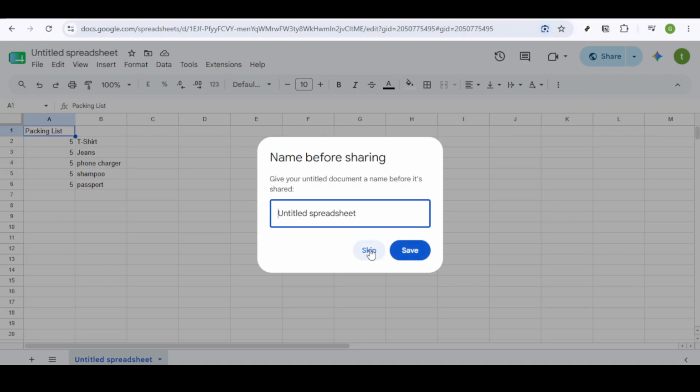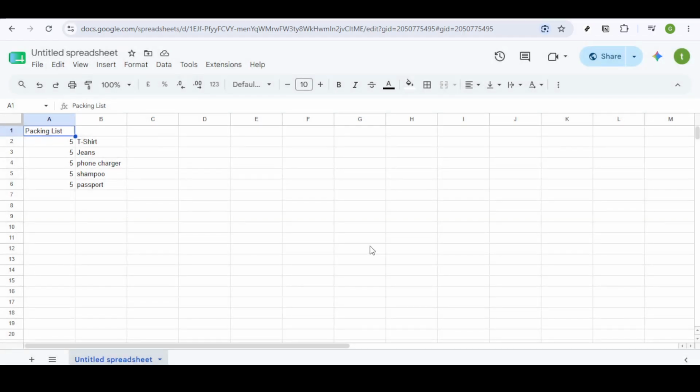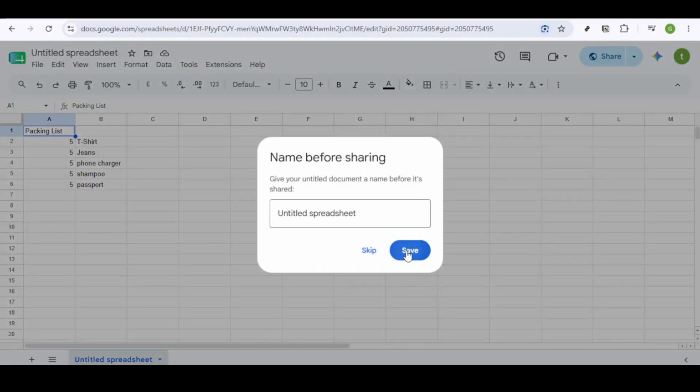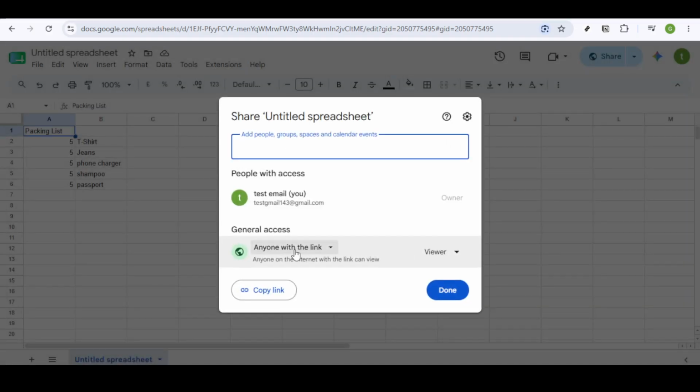Once inside the sharing settings, decide on whether you want to share the entire sheet or just a specific tab. Carefully select the appropriate option to ensure that you're sharing only the necessary information, maintaining your data's relevance and security.